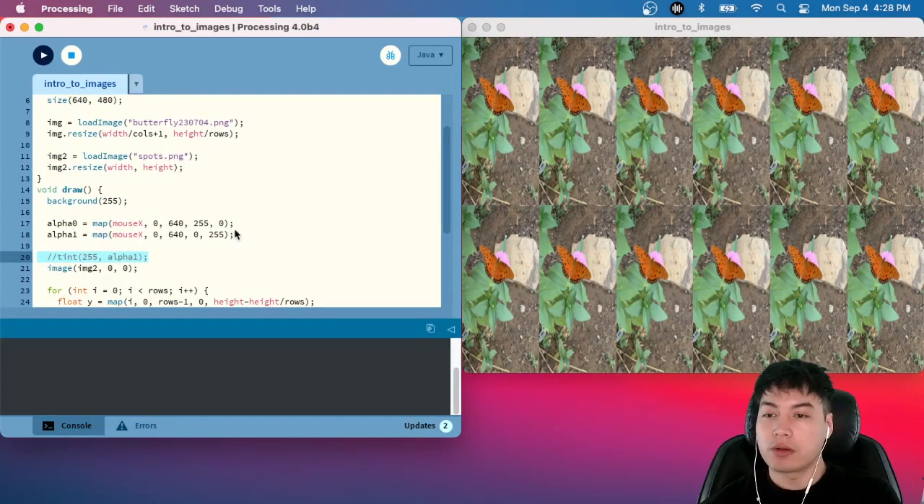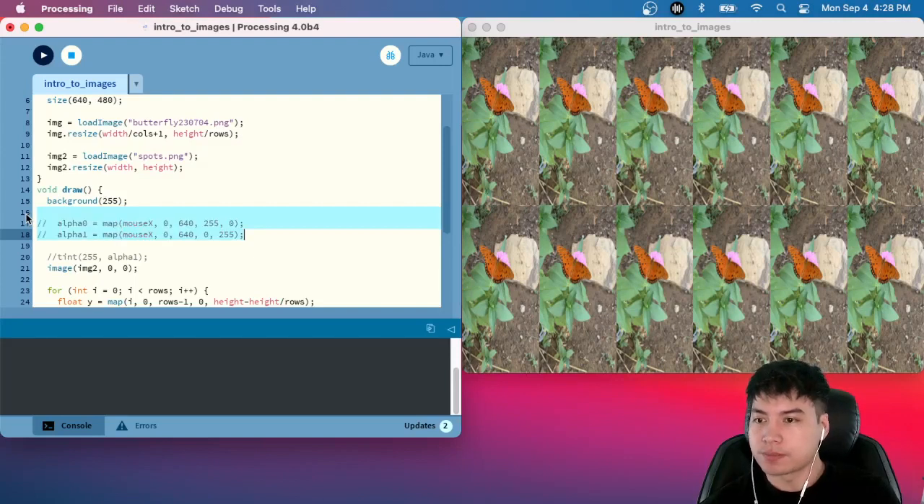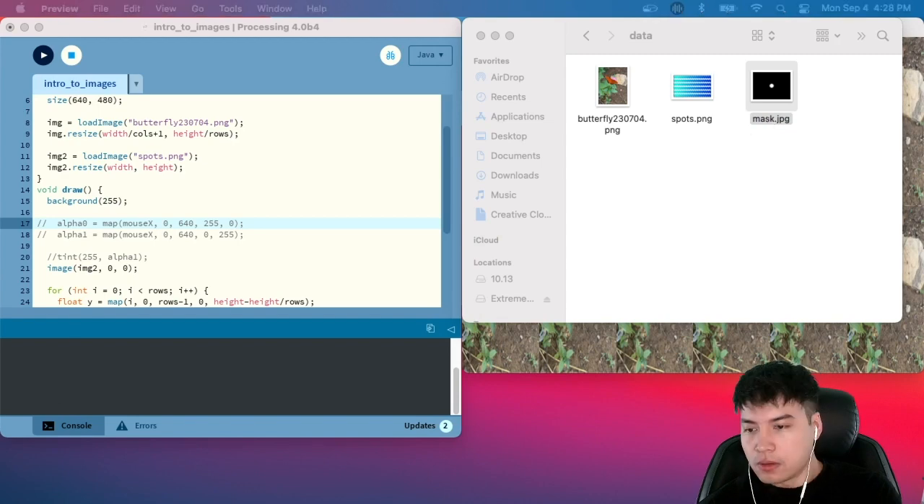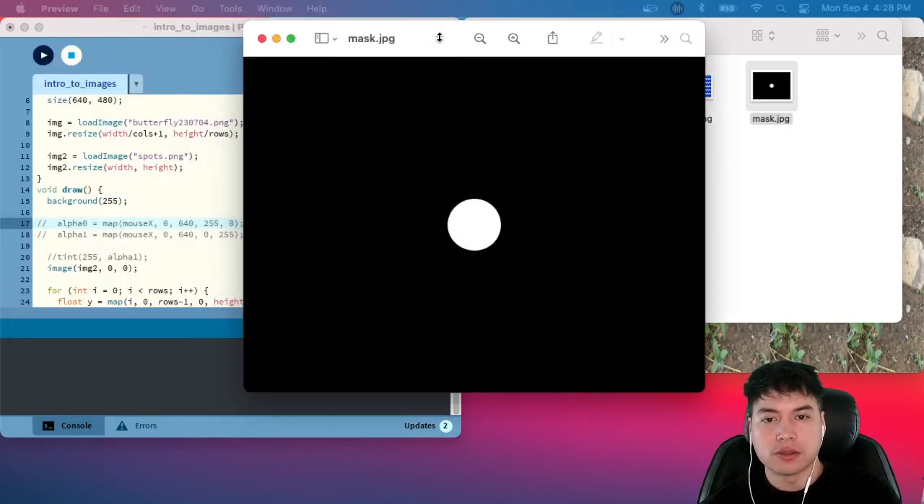Okay, cool. So let's now move away from using tint, and we're just going to focus on one image so that we can play around with masking, right? So how does mask work? Well, you can see I also put another picture inside of our data folder called mask, and if we open this up, I should get this picture, right?